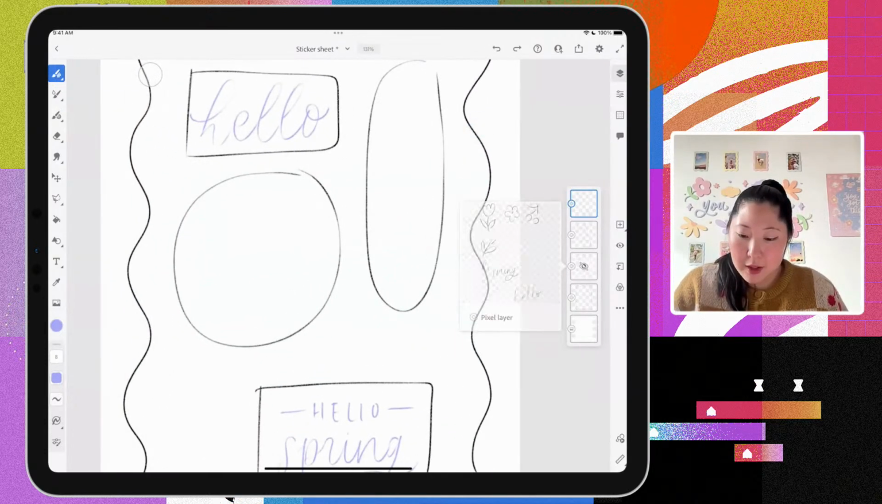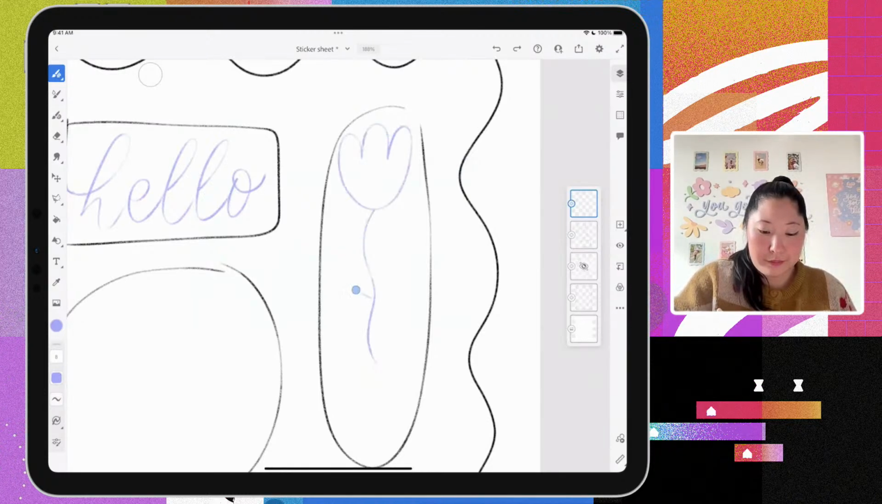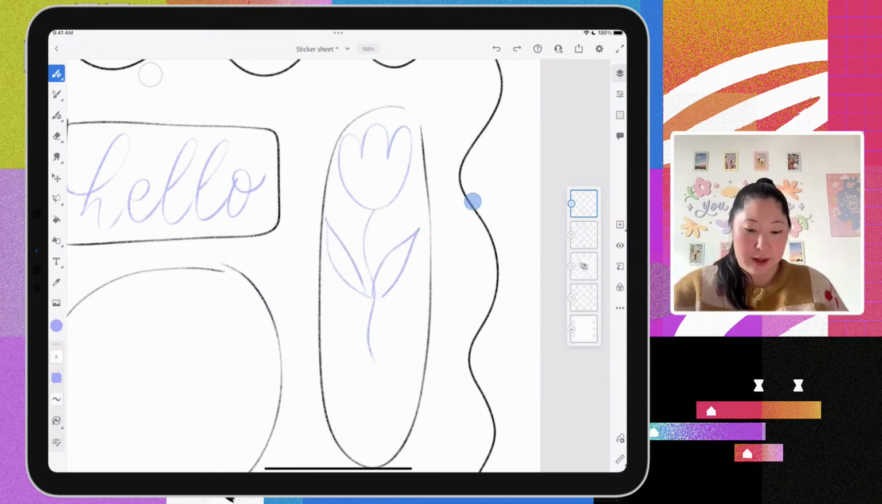So in my other layer, I had a tulip right here. So I'll go ahead and draw that again.